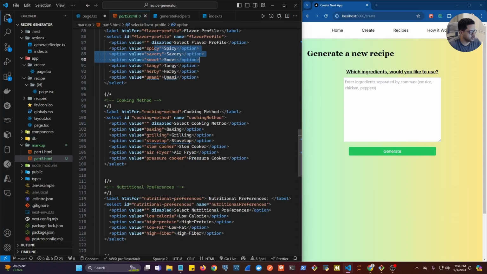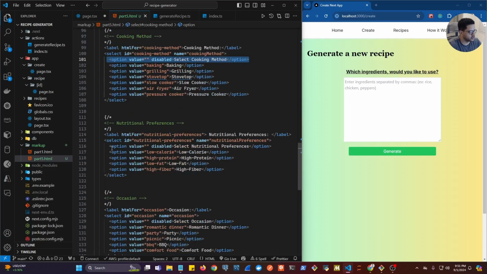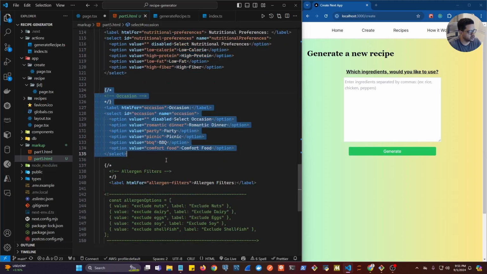Then the cooking method, if you want to find something that is in the air fryer or baking, whatever options you want in here. And all of these are going to have a disabled option where the user can either select, they don't have to select all of these, just the ones that they want. So you're going to see here, they're going to have the nutritional preference. So low calories, high protein, low fat, anything that they want. And if they have an occasion, so if there's something that they want, a romantic dinner, something for a party, barbecue, or any other options that you want to add to the list. So feel free to pick the ones you want and refactor or add more options here.